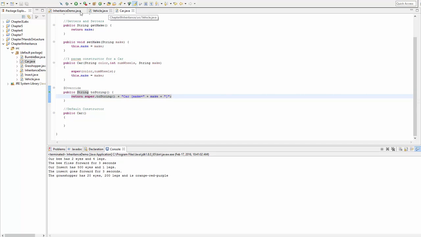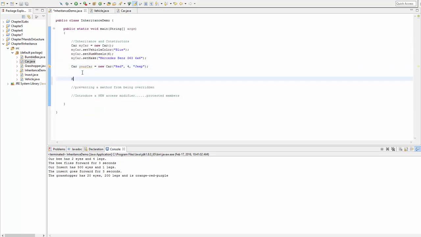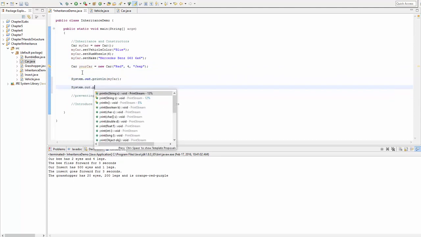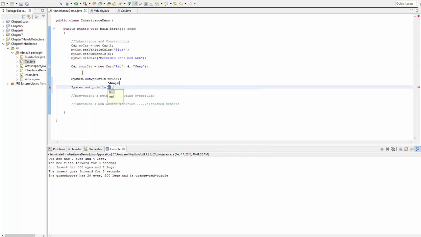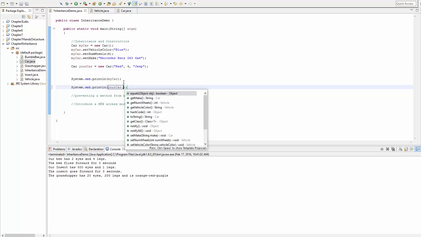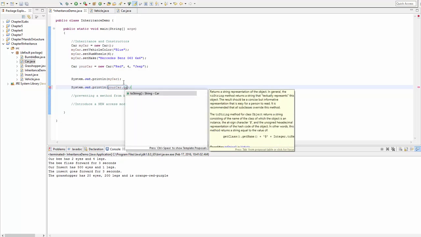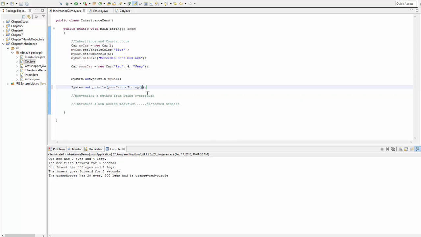So we're going to call the parent toString in the car and also have the make. So in our demonstration, system out print line my car, system out print line your car. And obviously there's an automatic toString call here on both of these. So the first one is blue, six wheels, and the Mercedes-Benz. The next one is red, four wheels, and it is a Jeep.